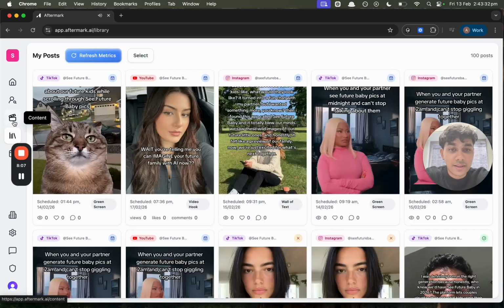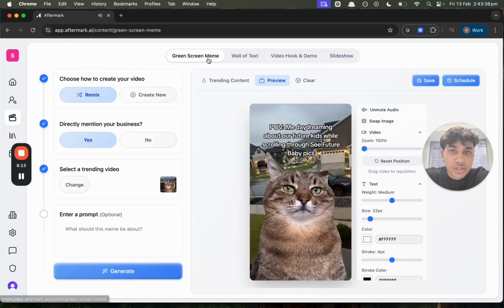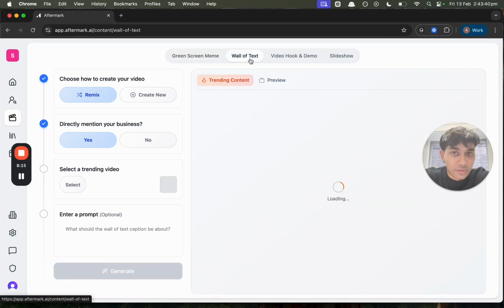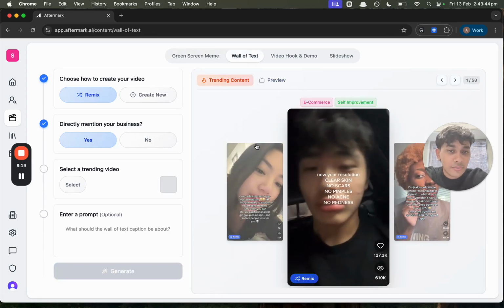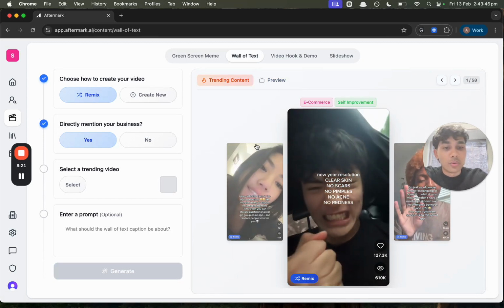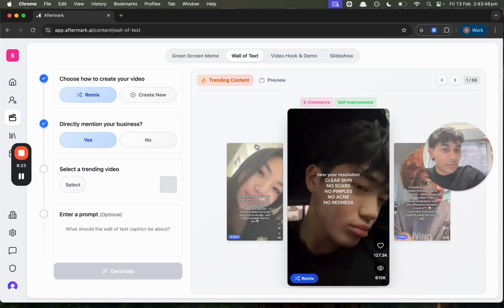Now let's just go back into content and show you these other pieces of content that you can make in Aftermark. So we just did green screen memes. Let's go for wall of text. What wall of text is essentially an avatar in the background, in our case an AI avatar, with some walls of text on top of the person.